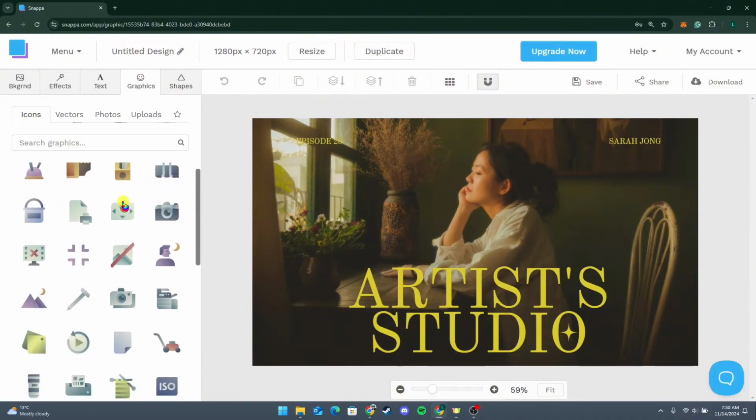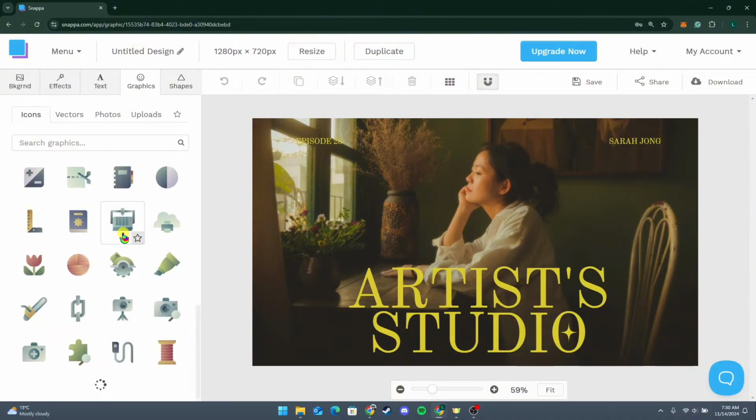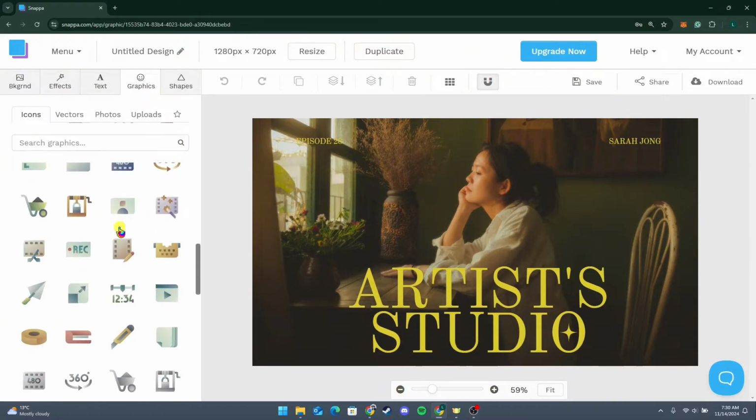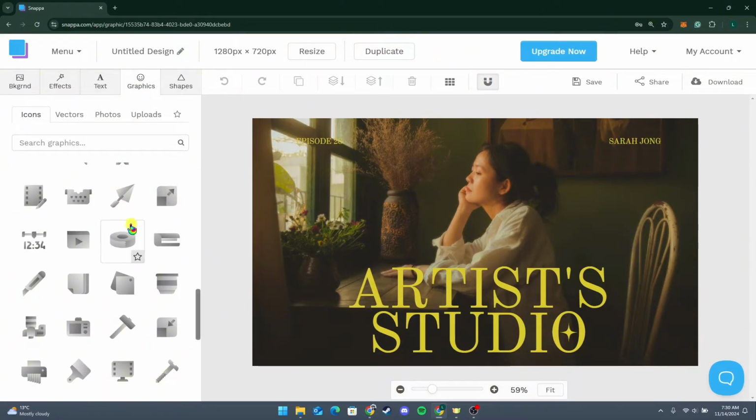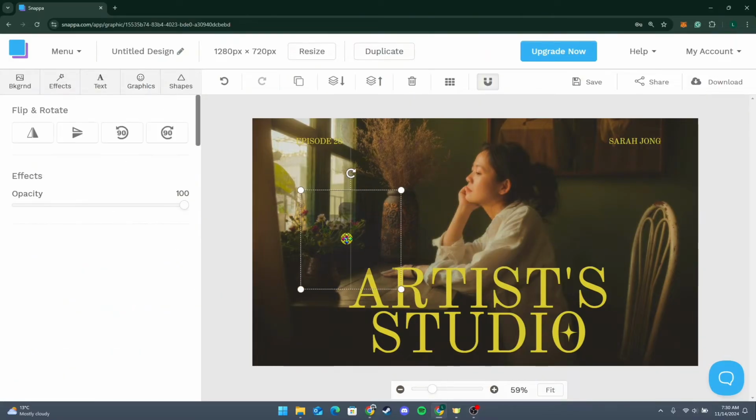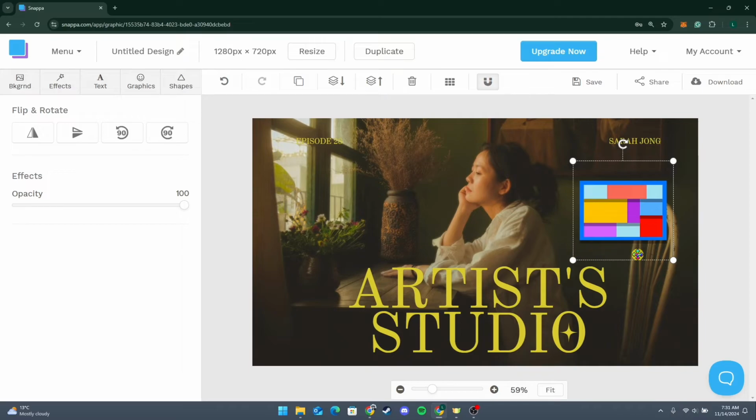Snappa offers a large section of icons that you can use in your design. Browse the available icons until you find one that complements your theme and adds value to your message. Click on the icon you want and it will appear on your canvas. Resize and position it as needed by dragging the corners or moving it around on the canvas.